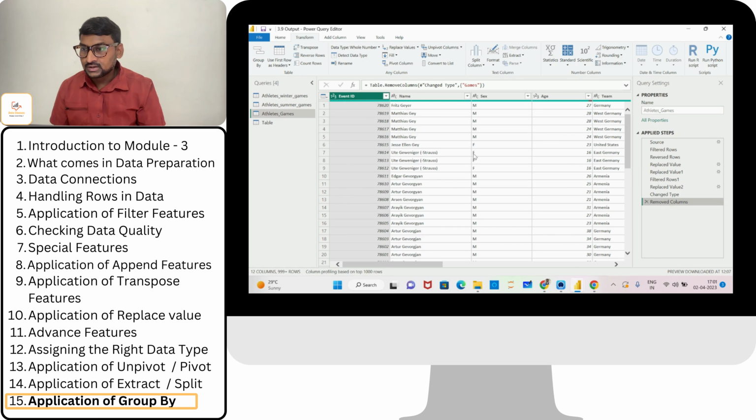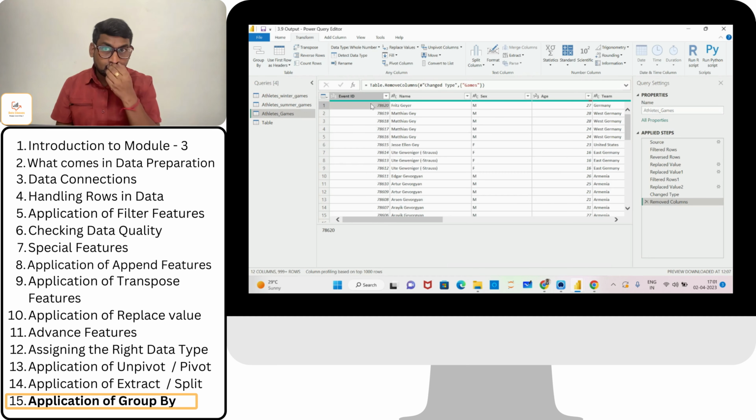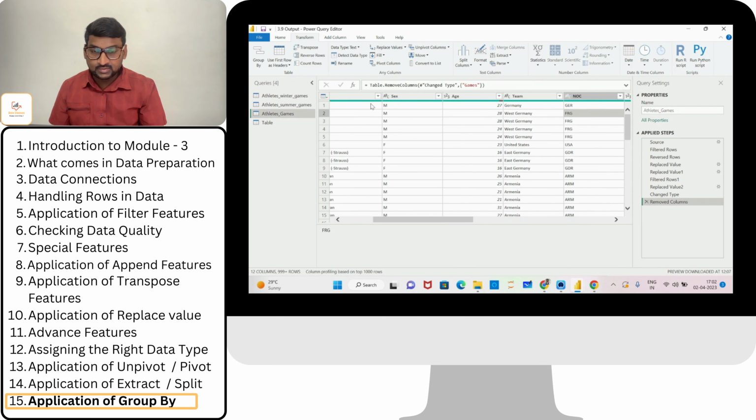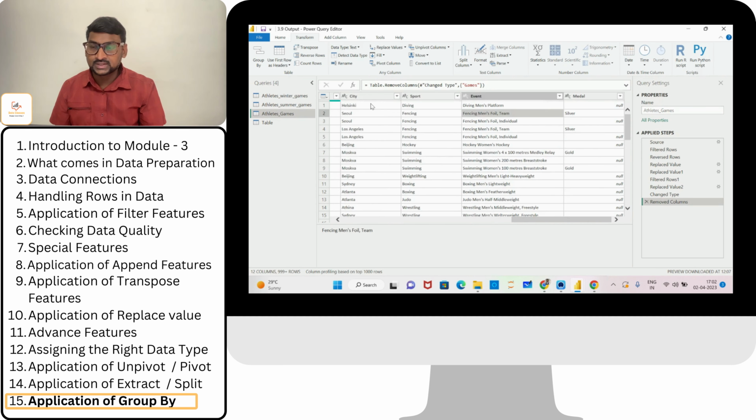For that, let me take you back to my Power Query editor, and this time we will do this group by activity on our real project, that is athlete games. So we have this athlete games, we have event id. Every time an athlete of a country participates in these games, it generates one event id, right? So we have the event id, the name of the athlete, the gender, the age, team, name of the country, and the year, season, city, sports, event, medal, so many things.